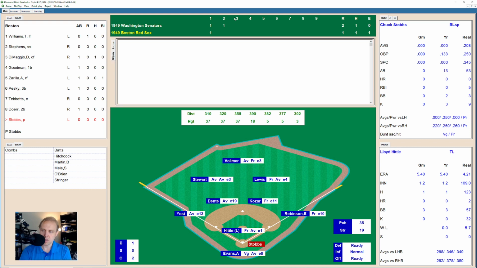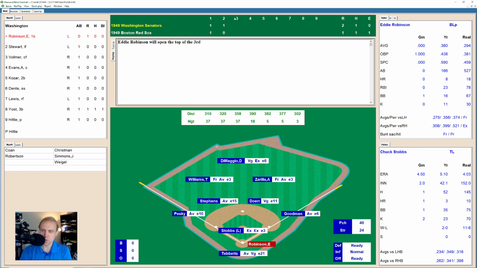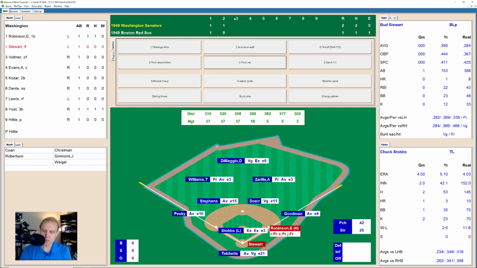Stobbs, of course, no hits in the season. We don't blame him for that. Little ground ball over to Dente. Shortstop throws to first for the out. Top of the third we go. And here's Eddie Robinson for the Senators, who takes the ball. He had the walk earlier today. And he hits a little base hit that goes under Stobbs' glove, and that's up the middle for a single.